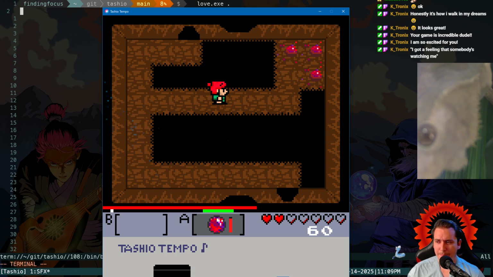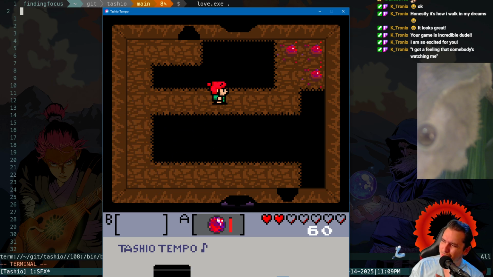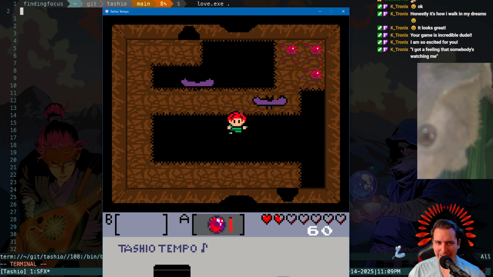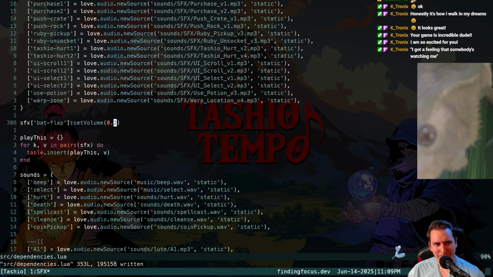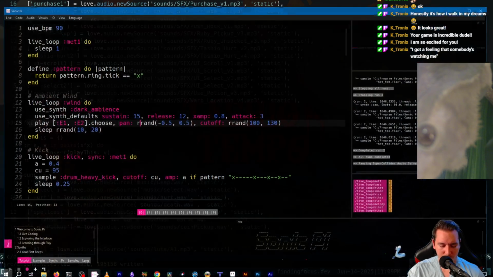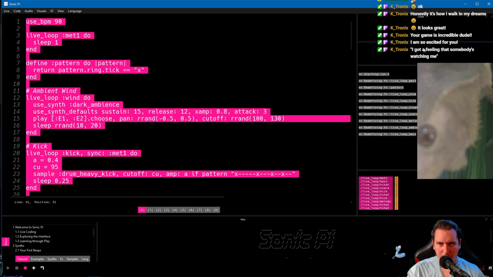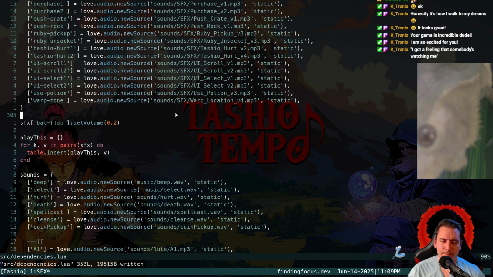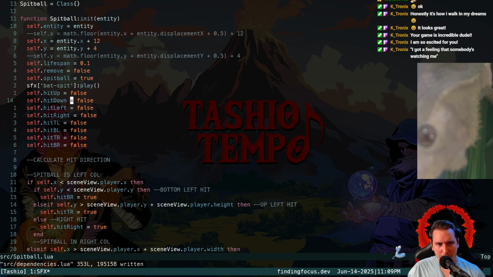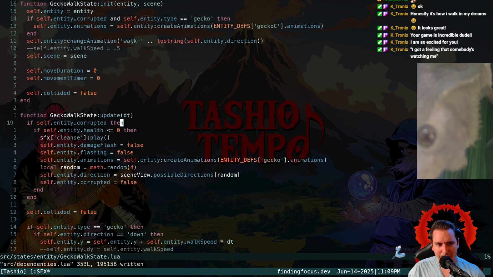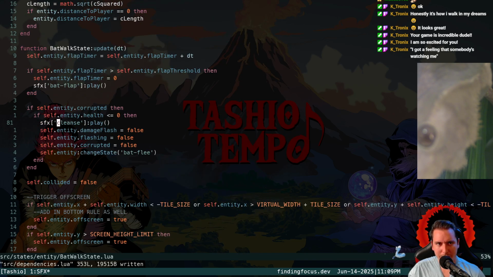Okay. We need the bat flap on the spawn and the flee as well. So we might put it in the entity class for that reason. I like the kind of subtle bat flap at 0.2 there, so I think we'll probably keep that, but we do need to put the bat flap for the spawn as well as the flee state.